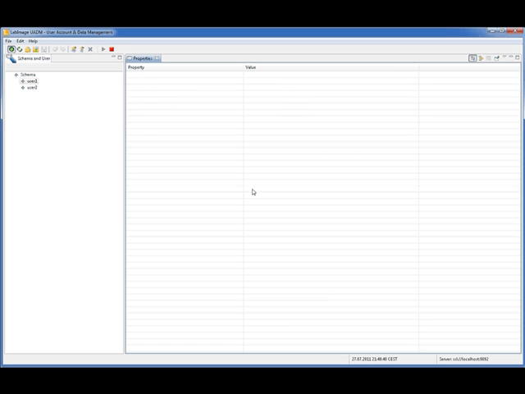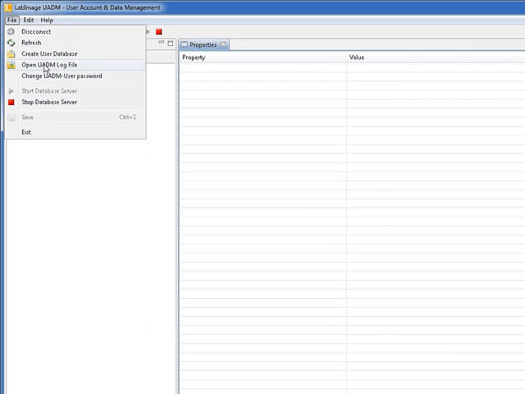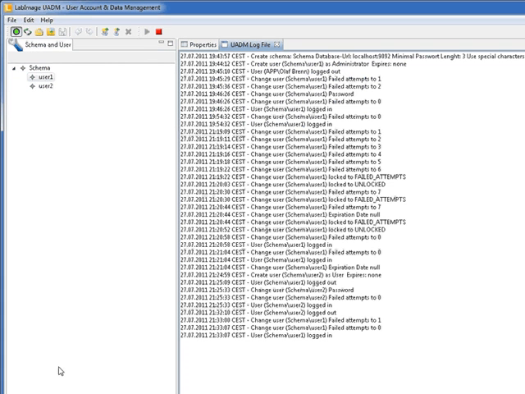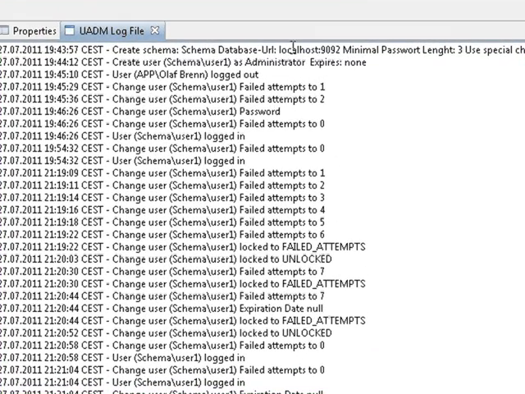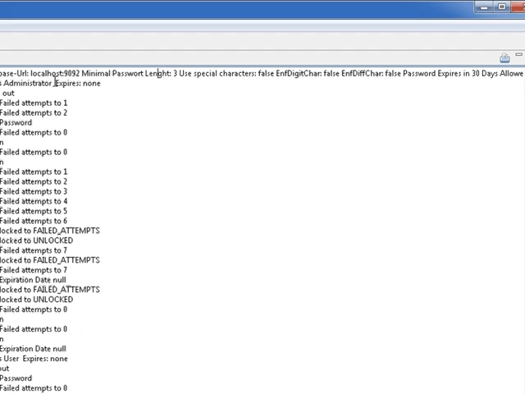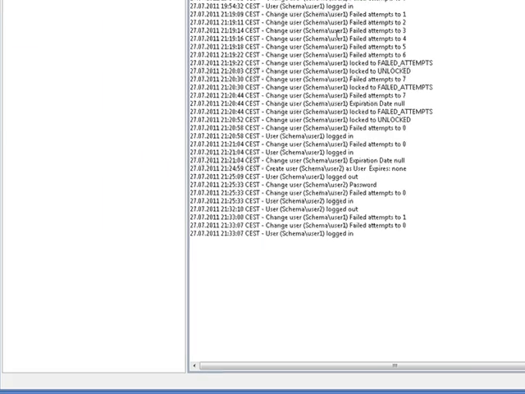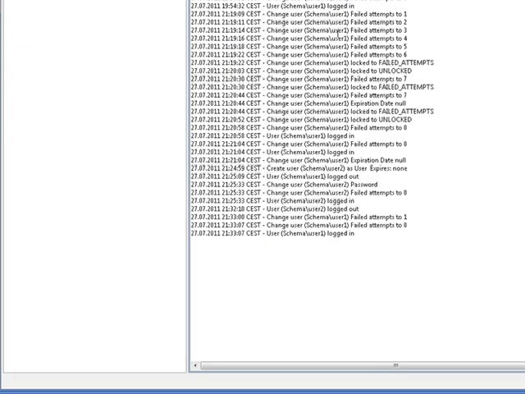Each and every action which was made within the user account data management is logged into the UADM log file. This log file displays all of the actions that were made. First of all, we created the database, then we created the user account, and we created users. All these actions are logged within the log file and can be used for any compliant documentation of the system.